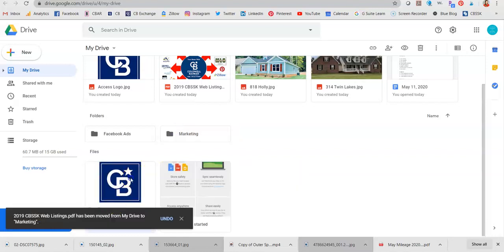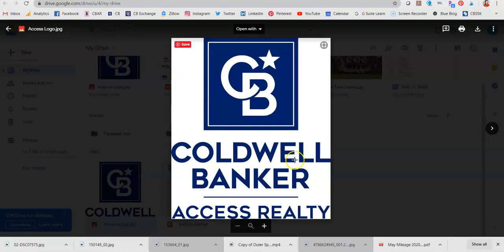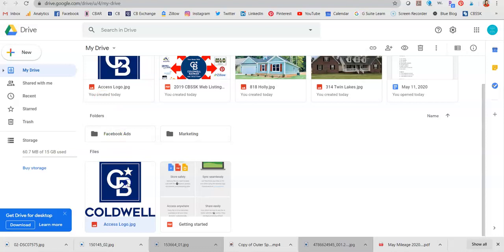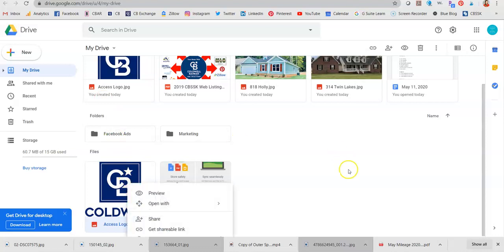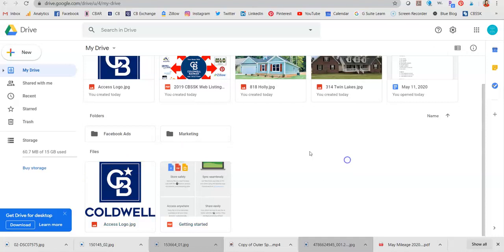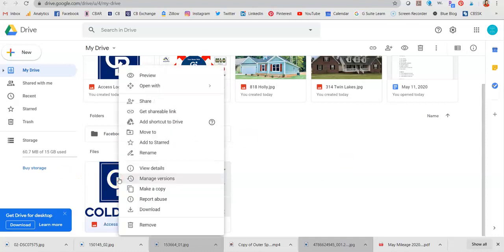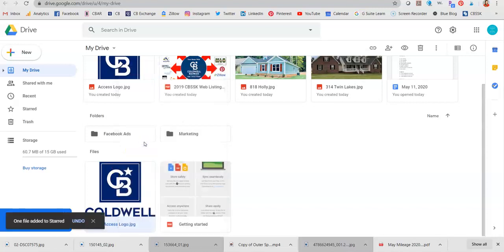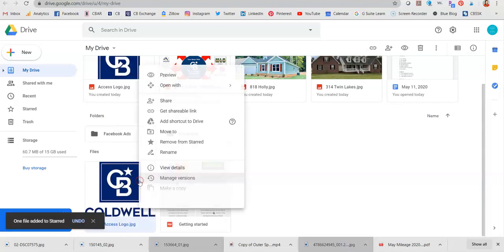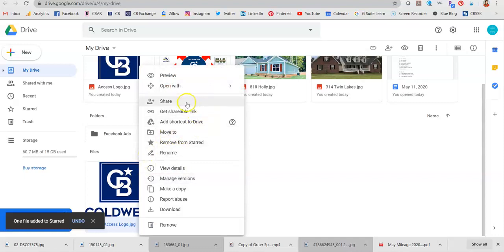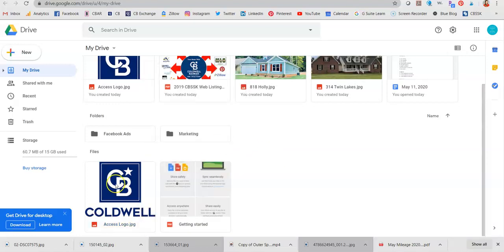I'm going to click on this one. This is our logo, right? I like this one. And I want to make sure that I can find this one easily because I'm going to use the logo. Look at that. I'm going to use the logo a lot more than just anything. So I'm going to star that. Did you see that? I right clicked on it, I pulled up the menu, and then from the menu, I starred it. Now I have the option to remove the star. Okay. So I'm going to add that to my marketing folder.